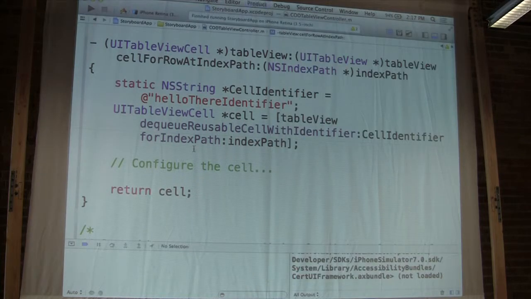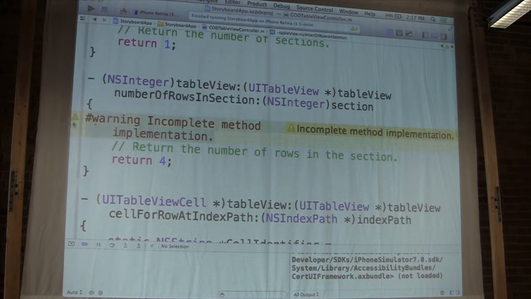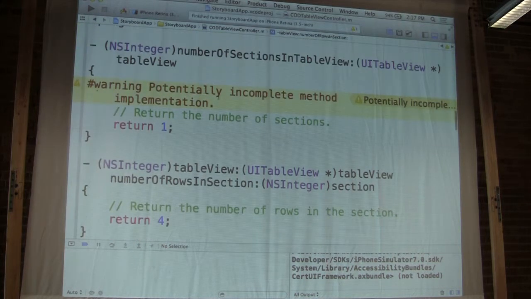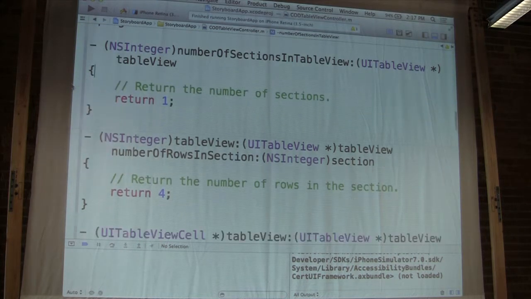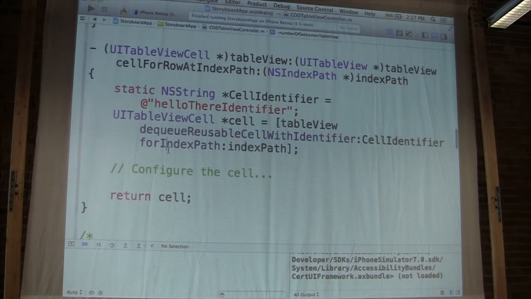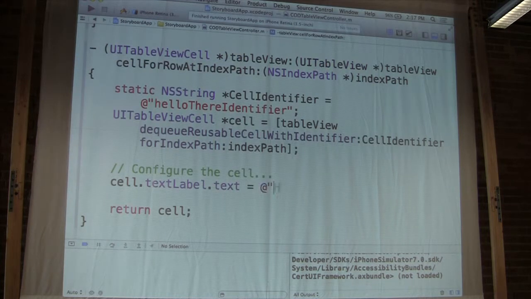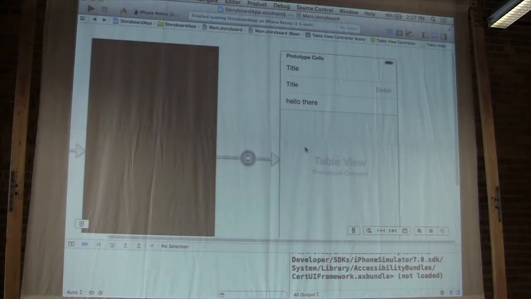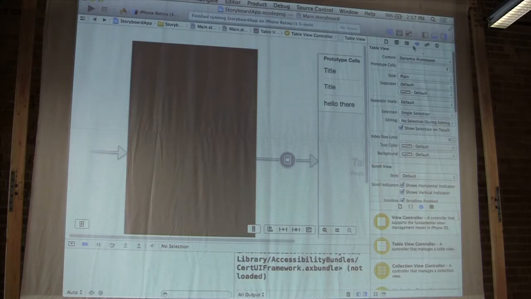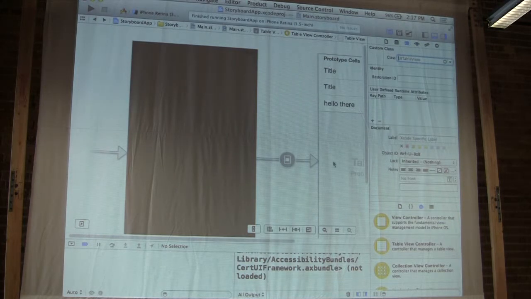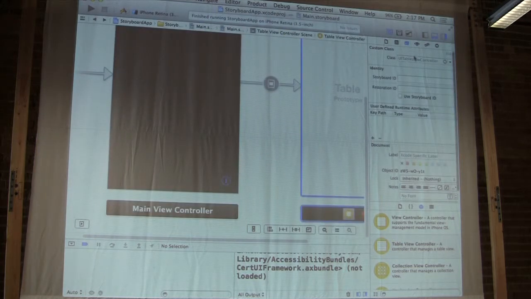Maybe. Make sure I ask for the right number of cells here. Number of rows, number of whatever. I probably typed the identifier wrong or something. Oh, or, make sure that's all right. Okay, and make sure that I also typed in my identifier right. Oh, I didn't set my class. For writing a bunch of code in front of people, that's actually pretty good. So I'll set my table view controller class down here.